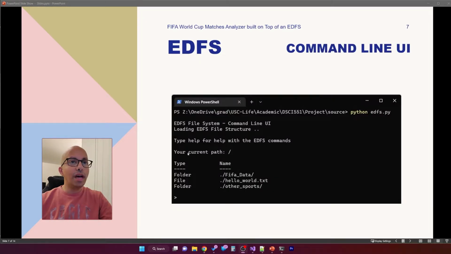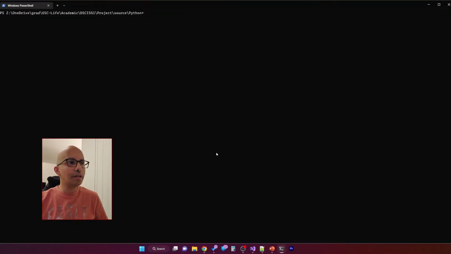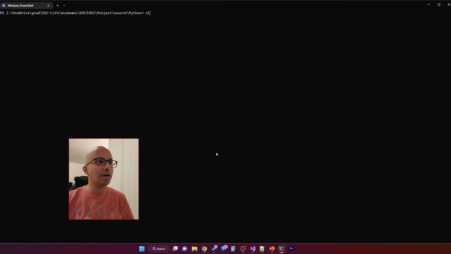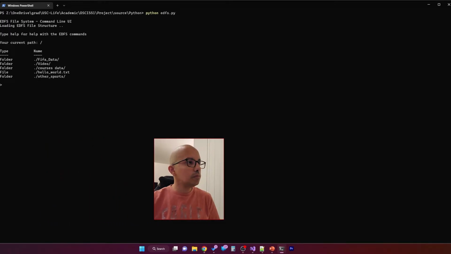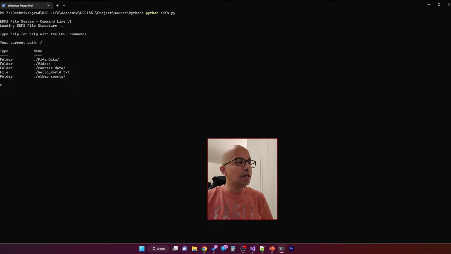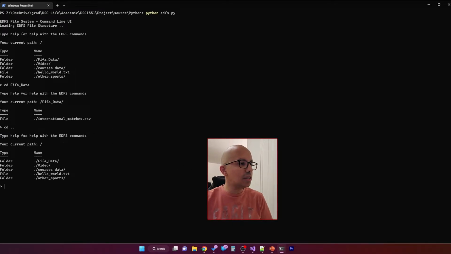So moving on, we have the EDFS command line user interface. We can take a quick look at the command line user interface, then we will look at the graphical user interface. So this is the EDFS fully functioning command line user interface. We can go to the FIFA data folder, for example. As you can see, we can go back, and this is the actual file that is being used by the FIFA application. We can do cat, for example.